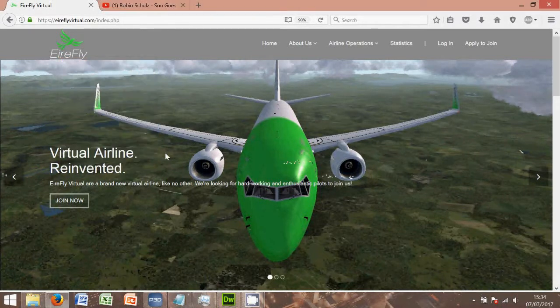Okay, so today I'm going to show you how to use the Eirefly ACARS system, how to book a flight, and what you'll need to make the ACARS work. The first thing I'm going to say is, depending on your simulator, you are going to need either FSUIPC or XPUIPC. Without those it won't work.